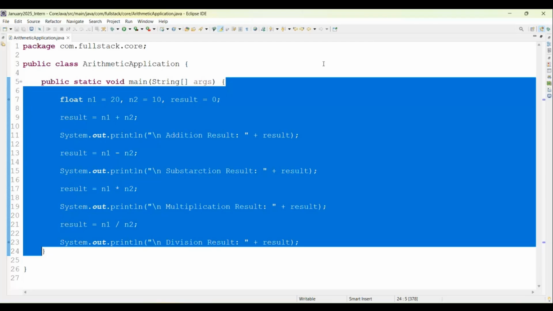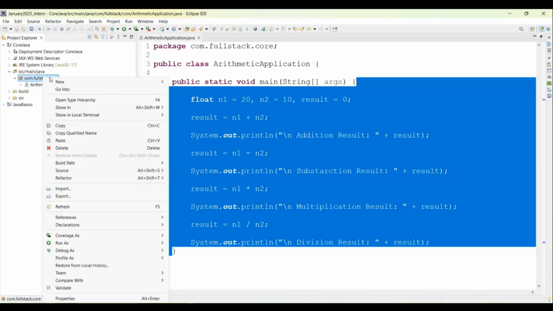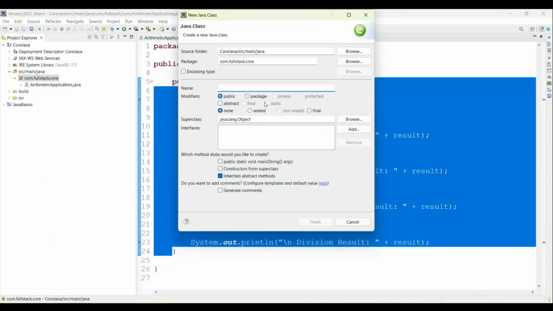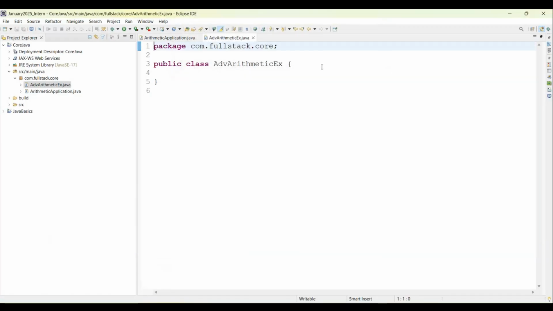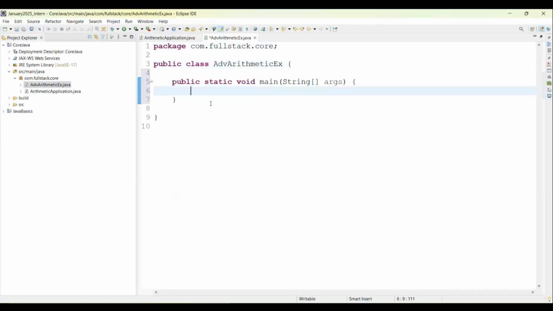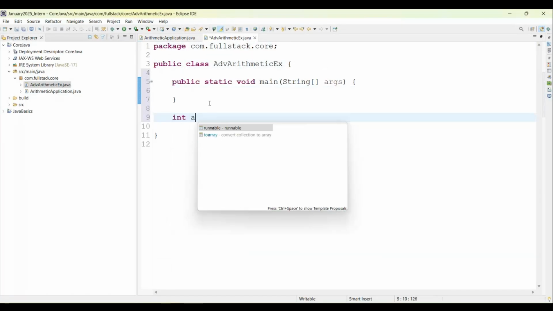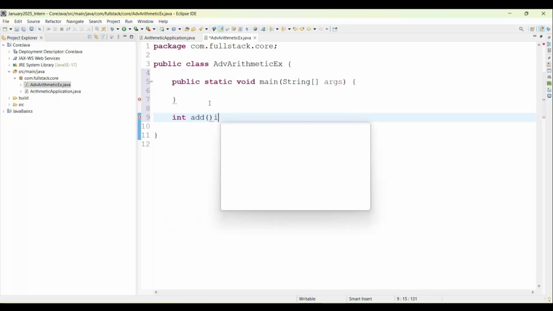Then coming to the next program, we are going to create a similar program, but there I want to create separate functions. Okay, it will give us the same output, but for each functionality I will create a separate function. Then see on screen, I am creating a new Java class, and I am giving the Java class the name AdvancedArithmeticExample. See, our Java class is created successfully.